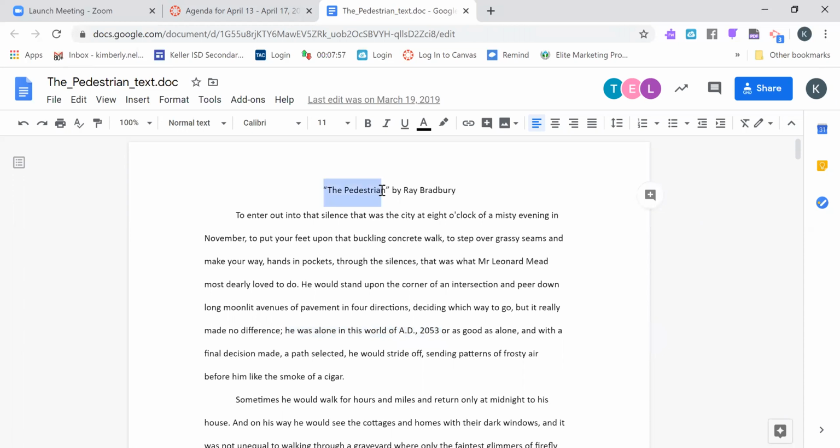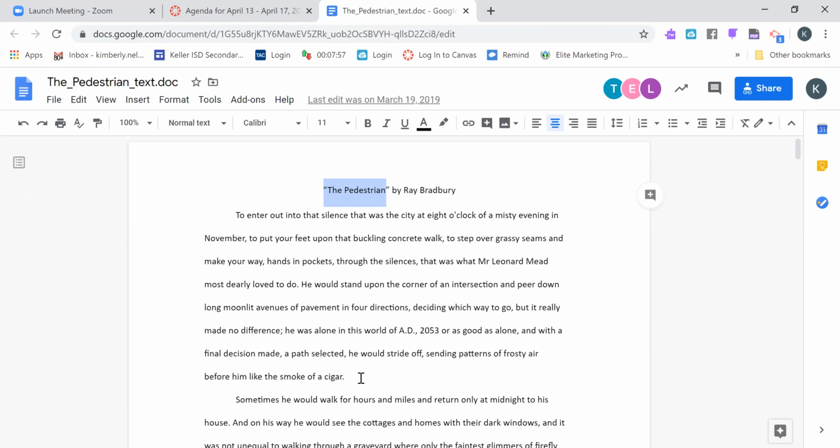The Pedestrian is about a man who is walking the streets. He's just taking a walk in the year AD 2053. A pedestrian is just someone who's taking a walk, and he's the most important character in the story, so that's what it's called. This is AD 2053, and yet you're going to see a lot of similarities with where we are right now with COVID-19, which is a bizarre connection that no other class has, because nobody else has lived through this. So you're going to have a very unique perspective on this story.